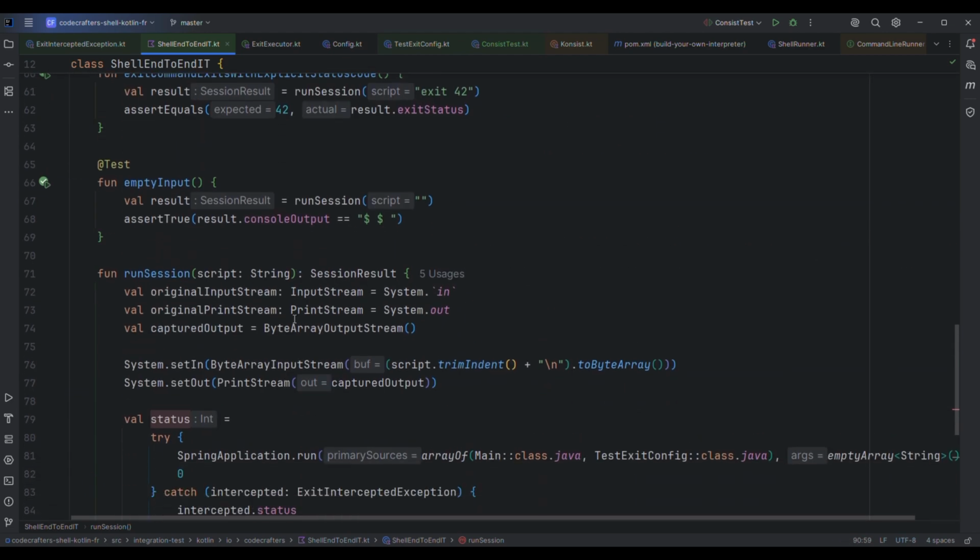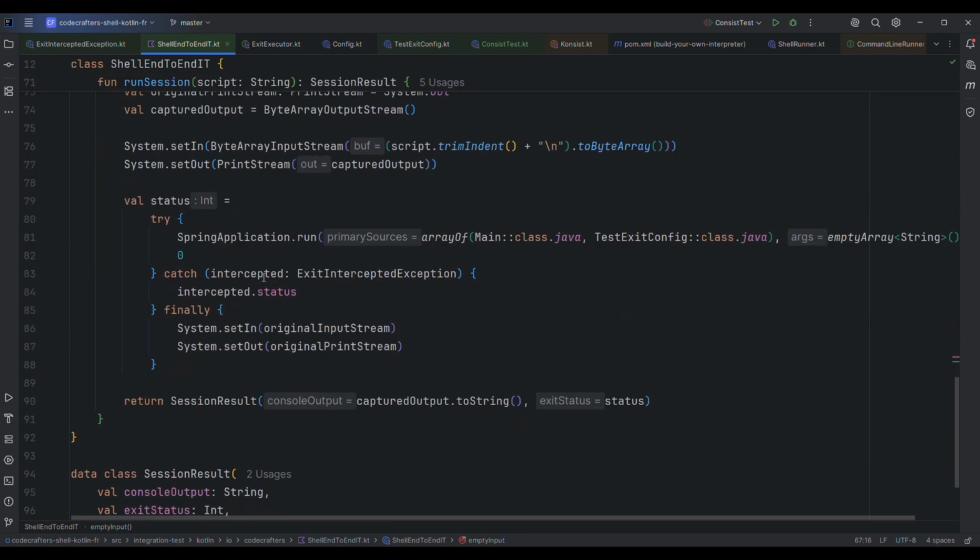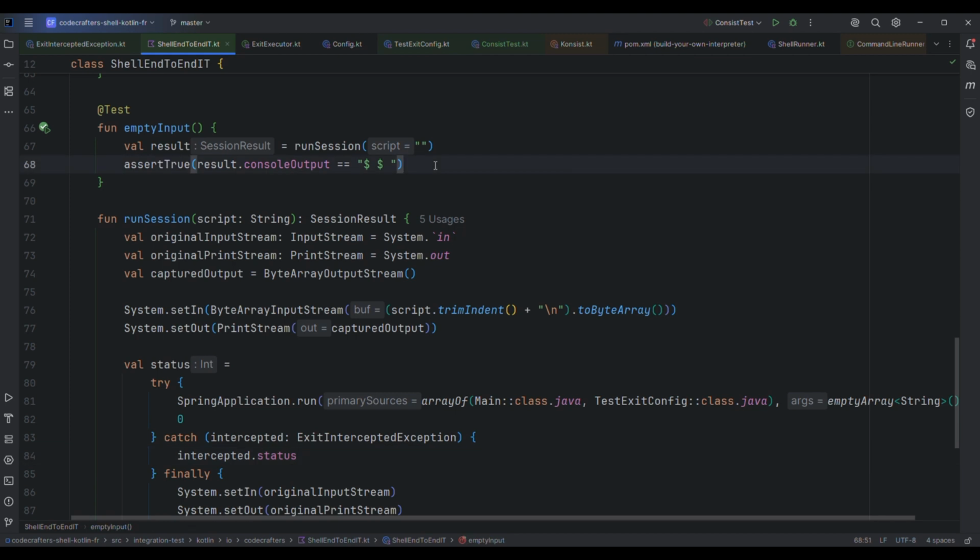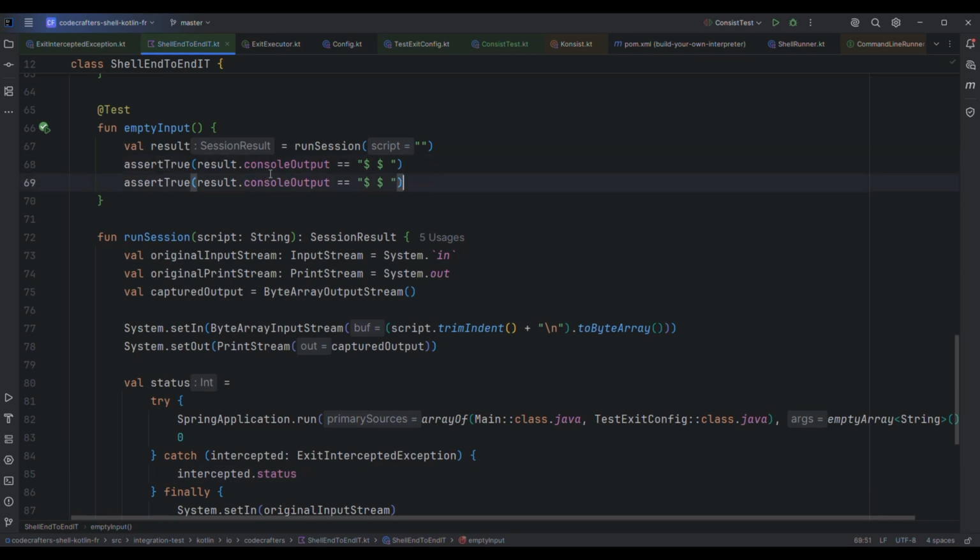And yeah, like that. For example, if we run empty input here, we get this session result and see this console output and status. Later we can assert the exit status like that.